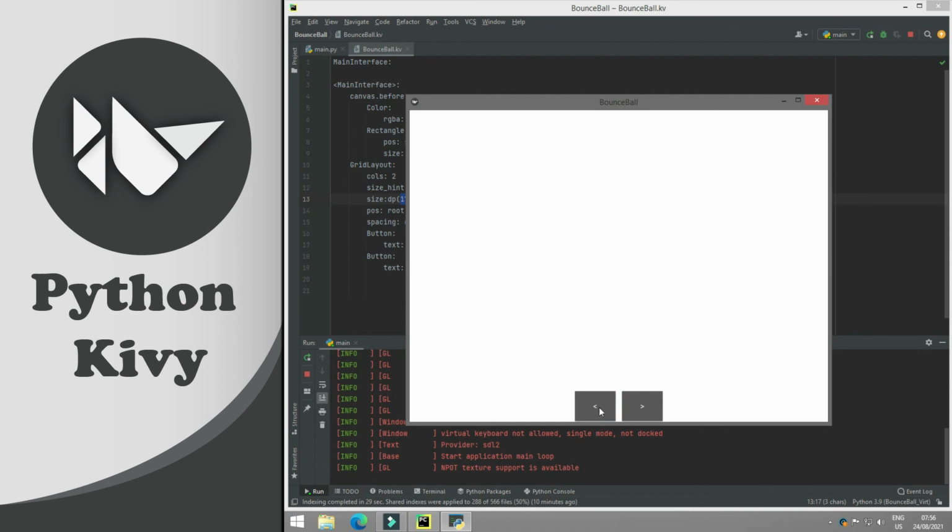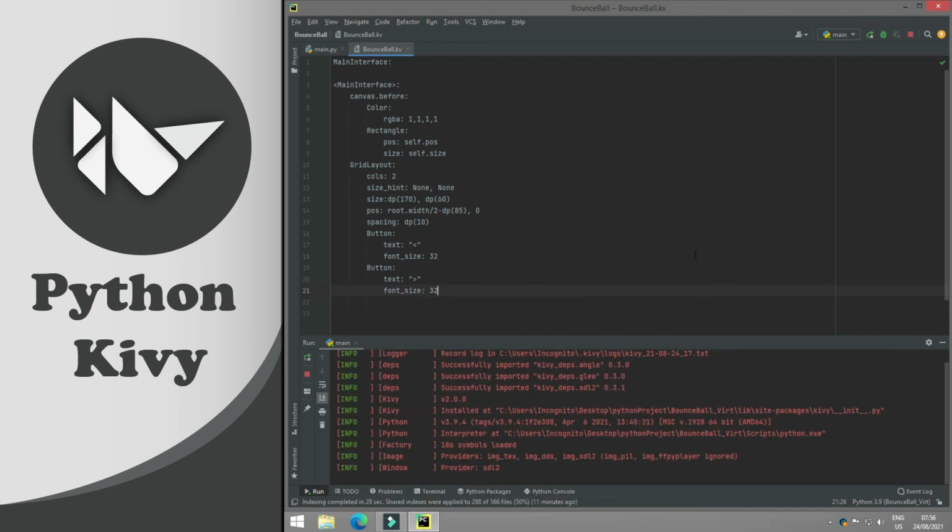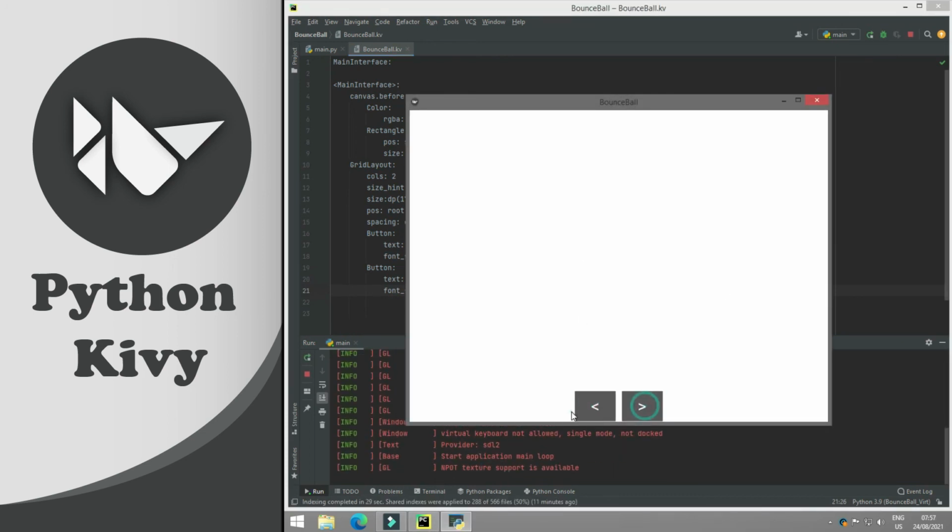We just need to increase the size of these buttons, so just increase the font size. Right here, font_size. You can also change the font family or the font type: just write font_name and then which type of font you want. For now I will go with a font size of 32, and I hope this will look much better. If I run it, I think it is now looking cool.